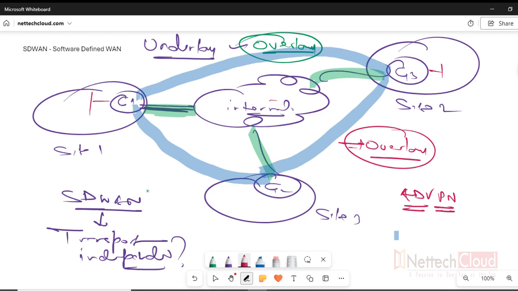Again, if you say, in earlier days also, we used to build IPsec tunnels using internet as a transport. So what is new in SD-WAN? In SD-WAN, IPsec tunnels are created automatically on demand with no configuration or minimum configuration, and on top of that, we can do application aware routing, we can do performance based routing, and also there is another very good feature in SD-WAN, that is zero touch provisioning.